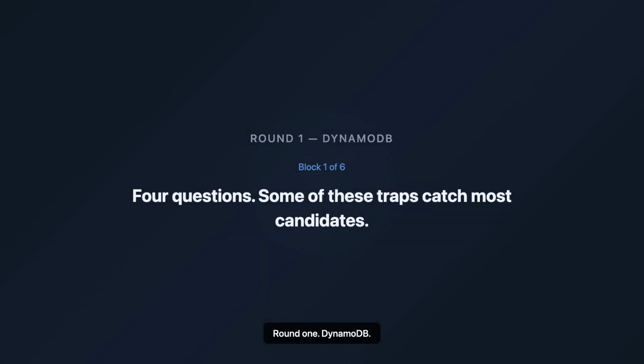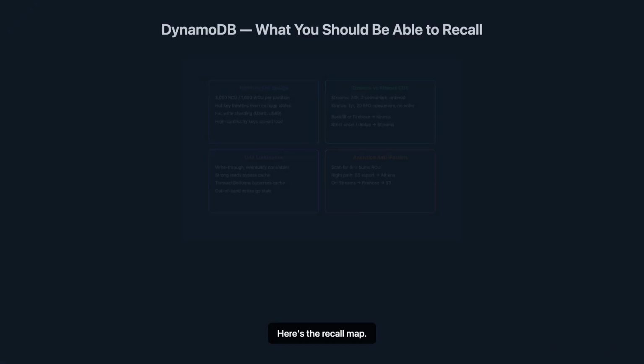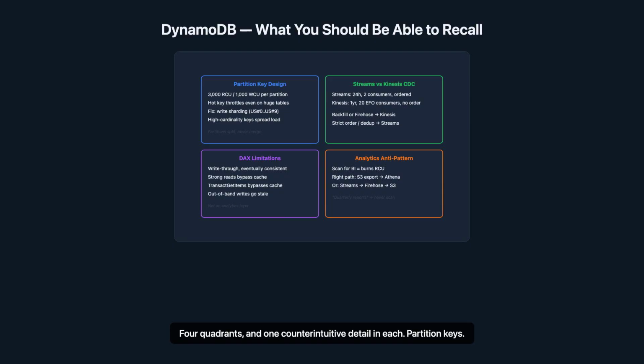Round 1, DynamoDB. 4 questions, and some of the traps in here have a 60 to 70% wrong answer rate in practice tests. Try each one cold before you look at the recall map that follows. Here's the recall map, 4 quadrants and 1 counterintuitive detail in each. Partition keys. The surprise is that partitions split but never merge, so a bad key haunts you forever.